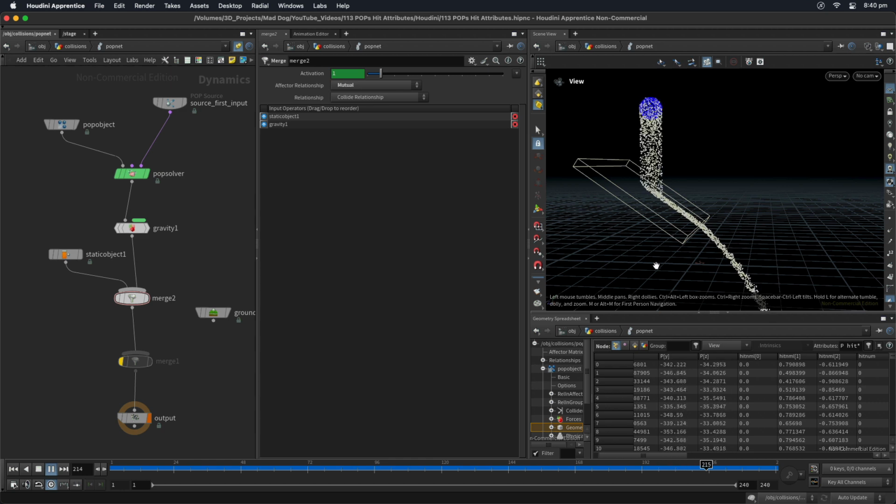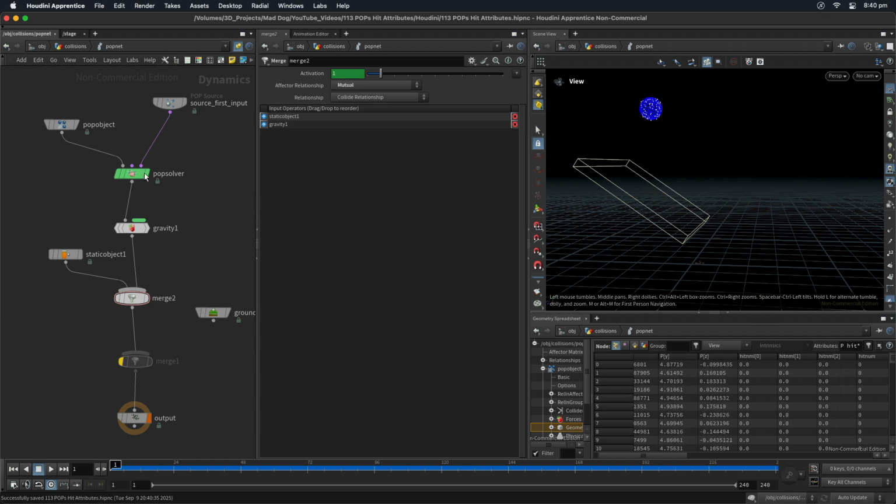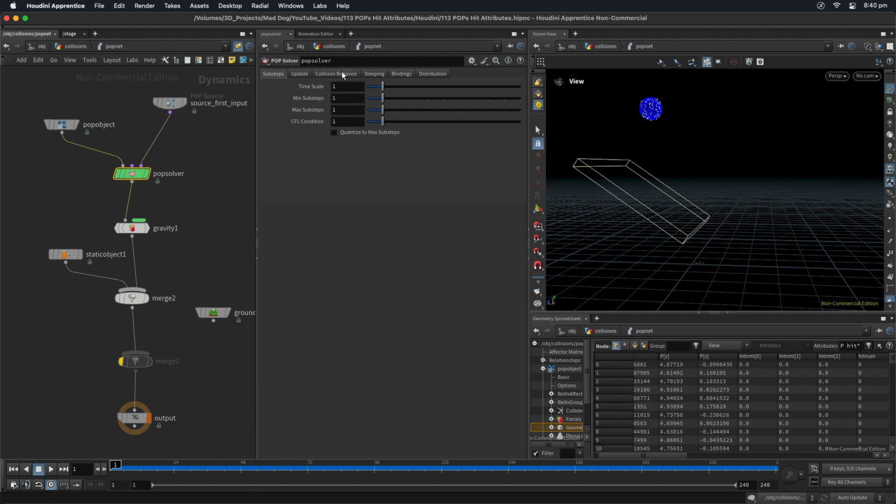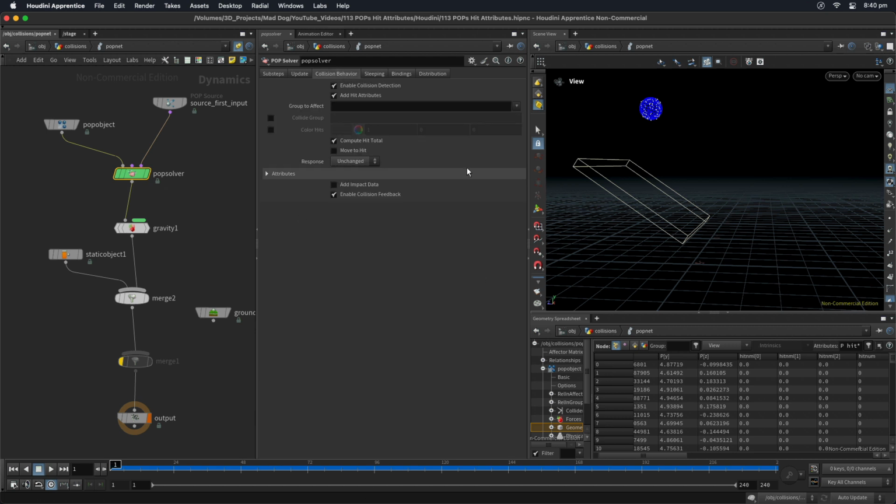I'm just looking at this in wireframe at the moment. Now let's this time go into our pop solver, collision behavior, and you'll see that there's this thing about the hit attributes. What the hell is hit attributes? It's basically trying to look at what happens when this particle collides with this plane here, this box here, right?